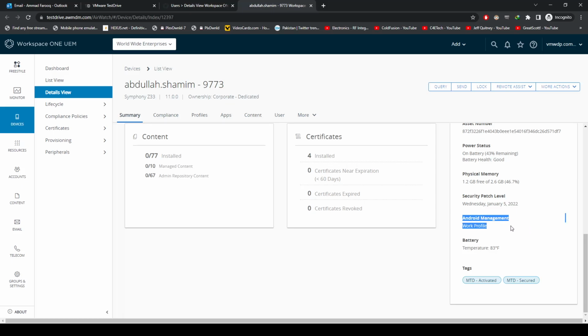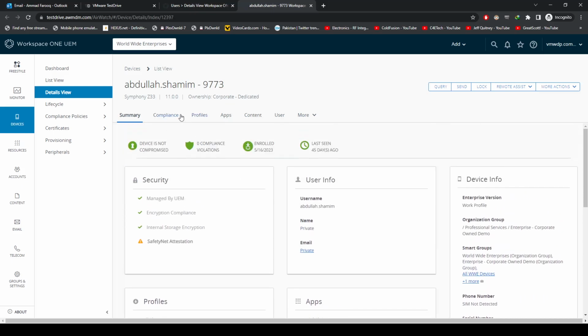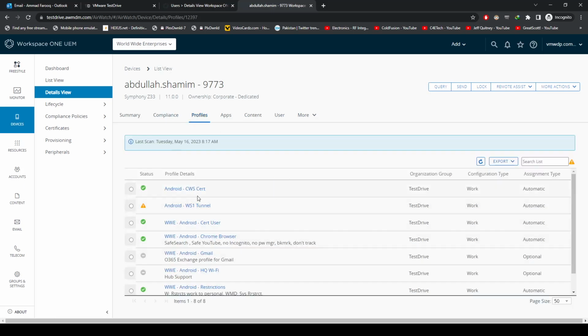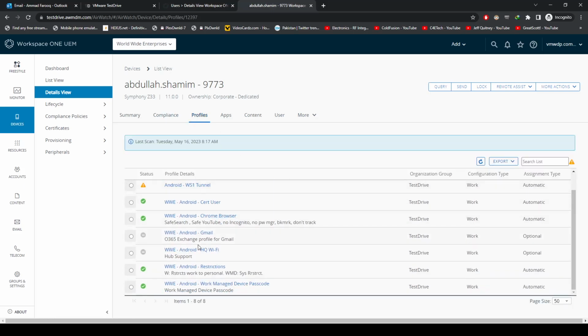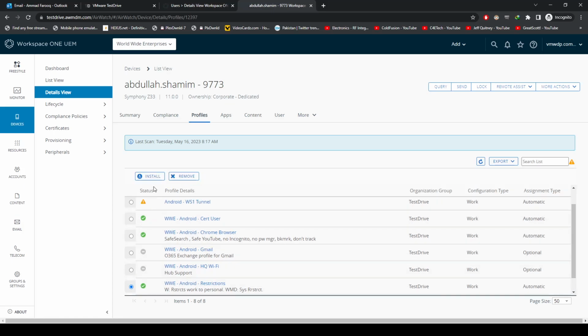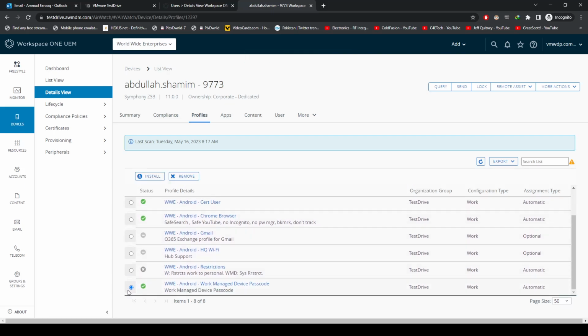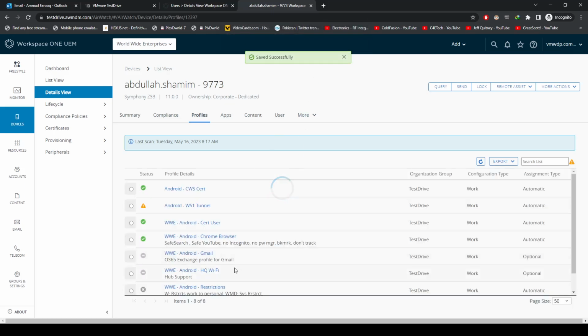If this is a Samsung user, it will be using Knox work profile, and there I can see the compliance, which policy this person is registered to. I can see it from here. These are the policies or profiles currently enabled on this. I can remove it. This has been removed. Let me remove this one also. It's working, yeah. This one is removed.